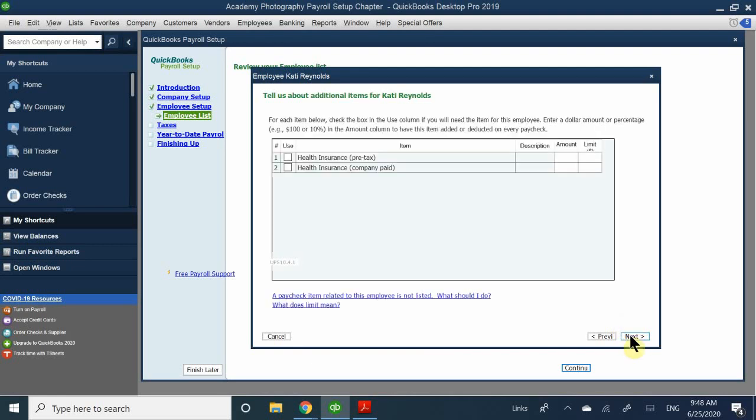And then it's going to ask me, do you offer her health insurance? Yes, I do. Not completely paid. I'm going to have her get it pre-taxed out. And I think I select this one too because the company does pay, because we're doing split payment.